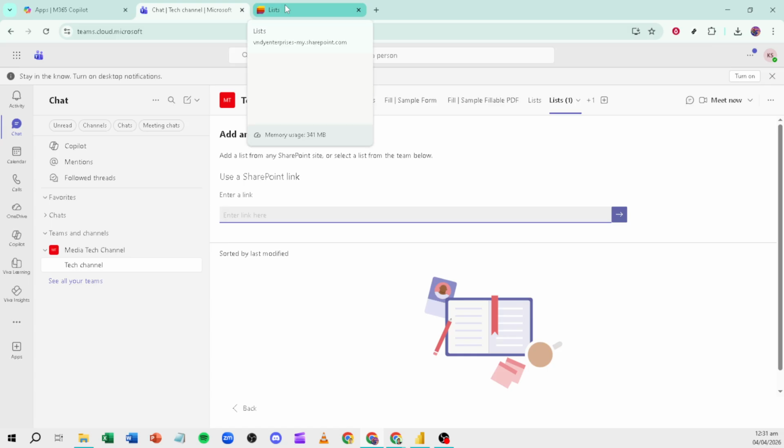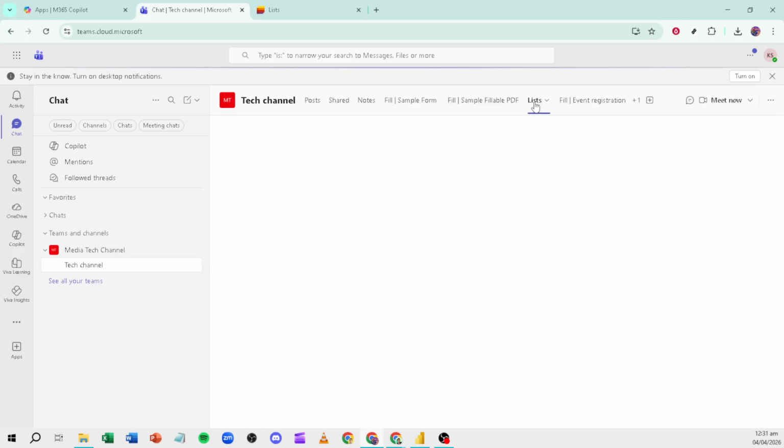Finally, your team can edit the list directly in the channel tab. Lists inherit the channel's permissions, so anyone who has access to the channel can view and collaborate. That keeps ownership and visibility simple and aligned with how your team already works.